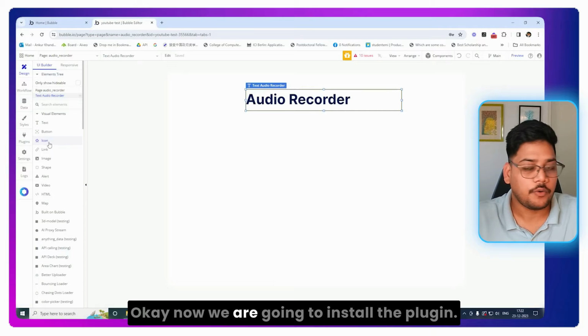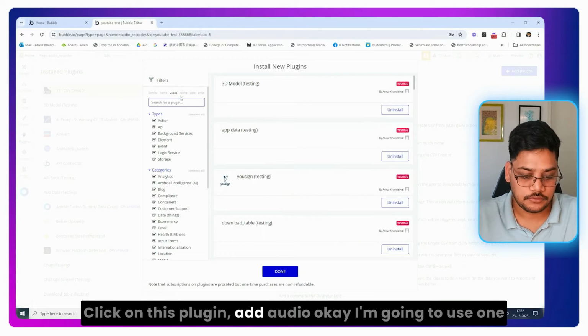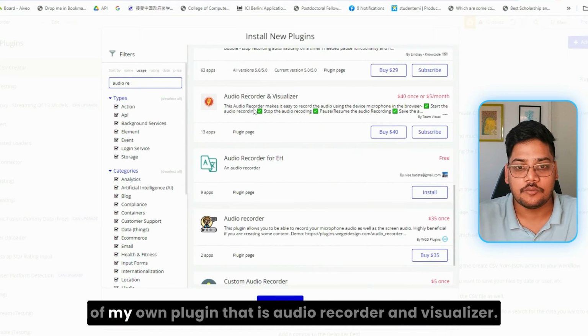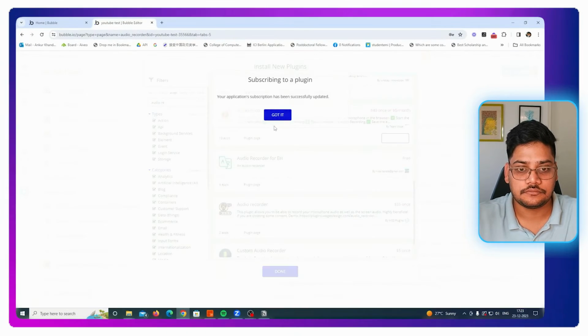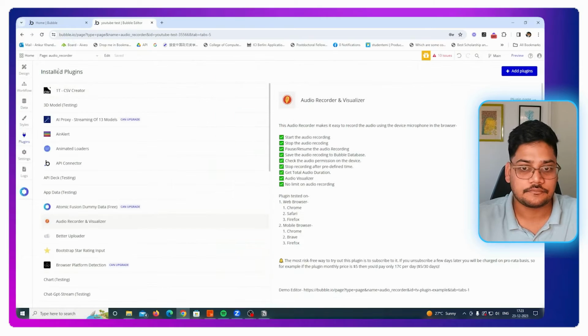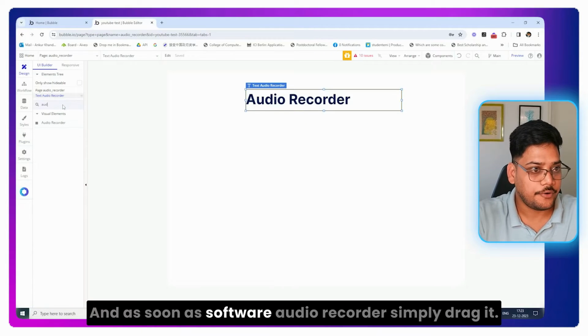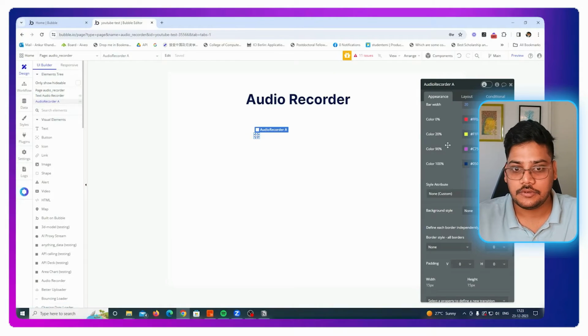Now we are going to install the plugin. Click on plugins, add plugins. I'm going to use one of my own plugins, that is Audio Recorder and Visualizer. Simply click on subscribe. And first, we take the audio recorder and simply drag it.